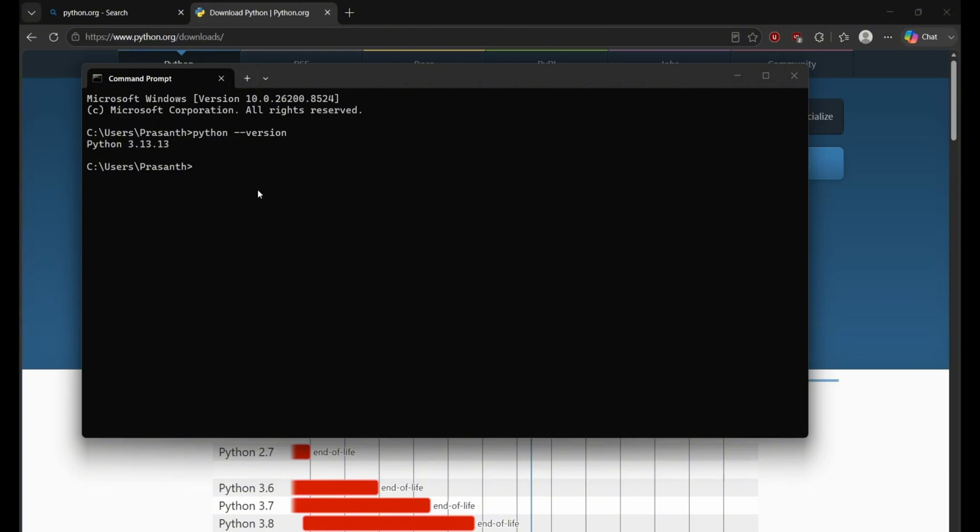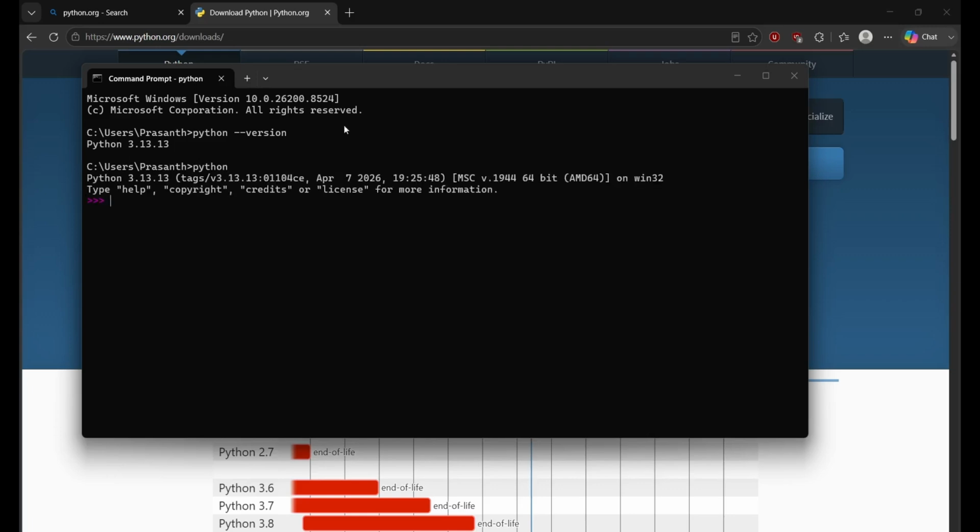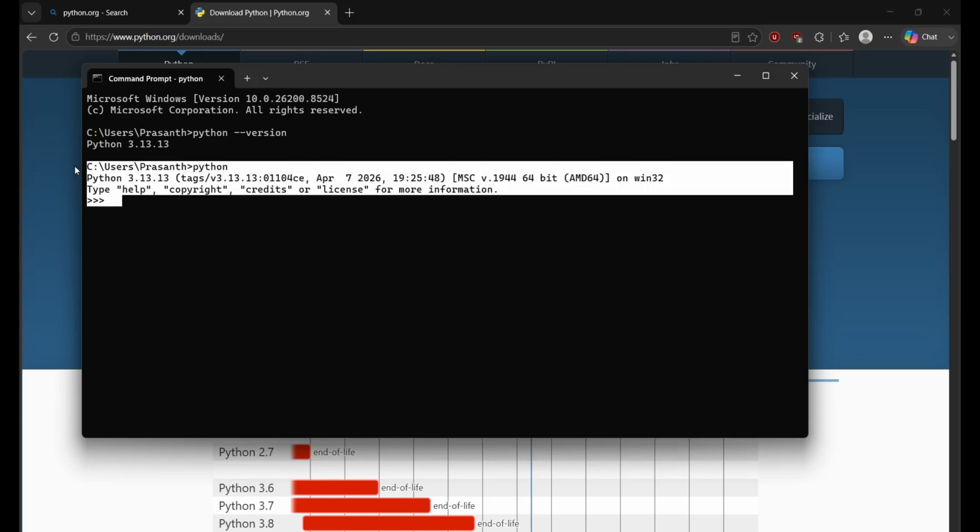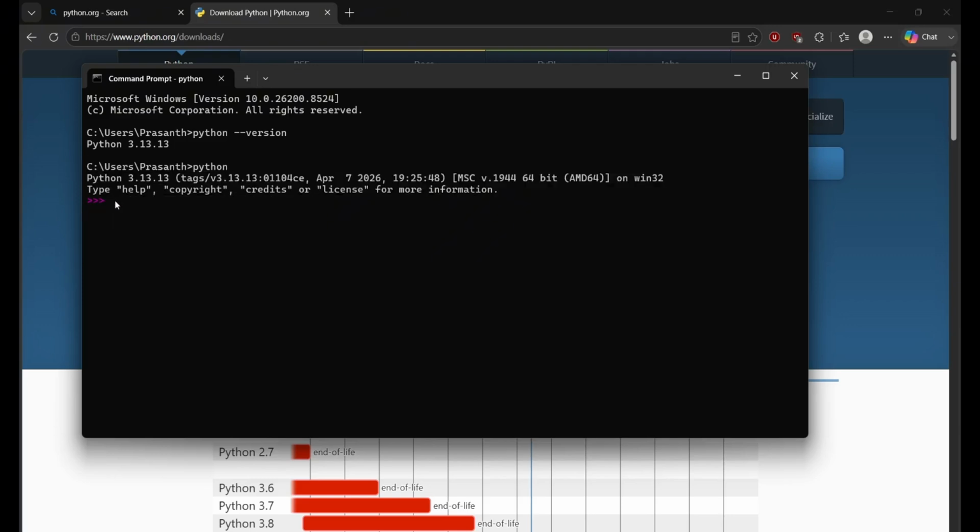You can also run Python in your command prompt. Just type python and click enter. It will automatically enable Python. I am just checking if it is working. Yes, clicking enter, it is working.